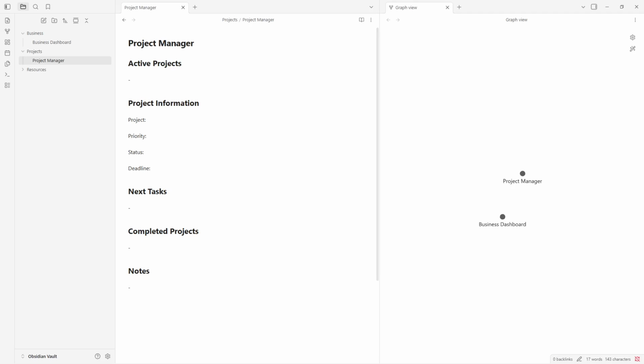When you're juggling 3 client gigs, a product launch, and your weekly content schedule, this single note lets you see at a glance which project is on fire and which one can wait until next week.